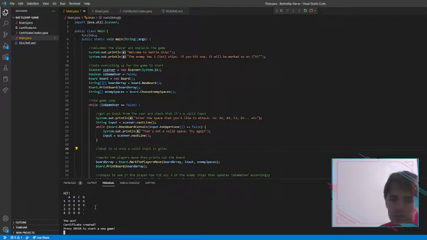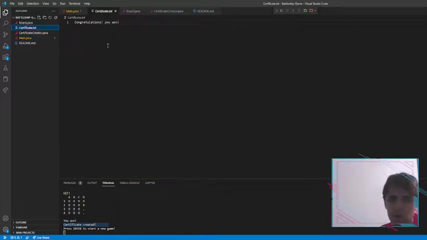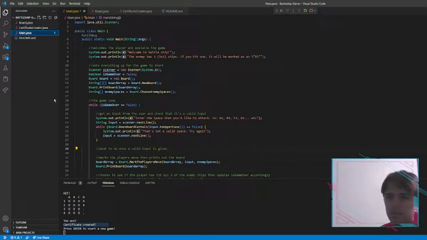And then what happens is it says you won, and it actually creates a certificate. So we can look here, and it made a file that congratulates you. The reason I put that in was just to practice making and writing files. I'll show that a little more in depth later. And then you can just press enter to start a new game, and it starts all over again.